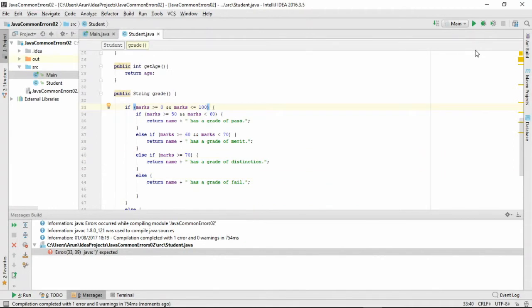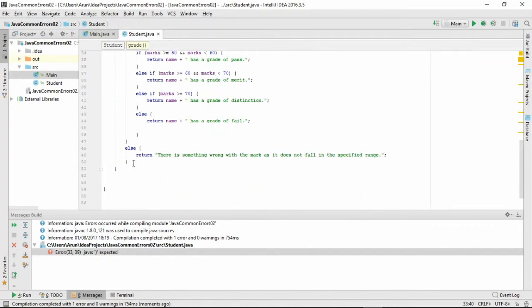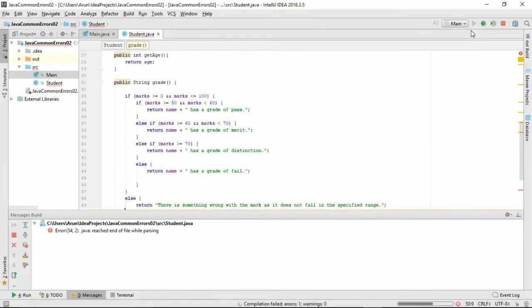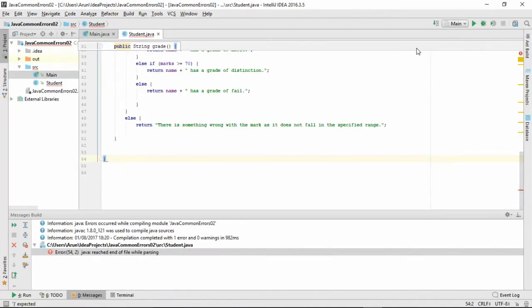Another possible error that you might come across is when you forget to put a closing curly brace at the end. So, for example, let's say we accidentally forget to close this curly brace here, and then we compile the code. The compiler will give us a reached end of file while parsing error. This error generally means that you've forgotten to close a curly brace somewhere in the code.